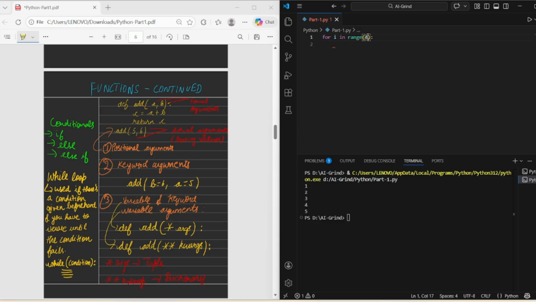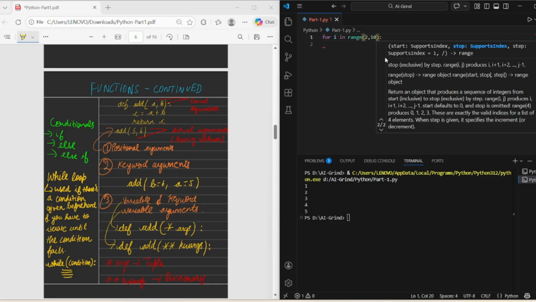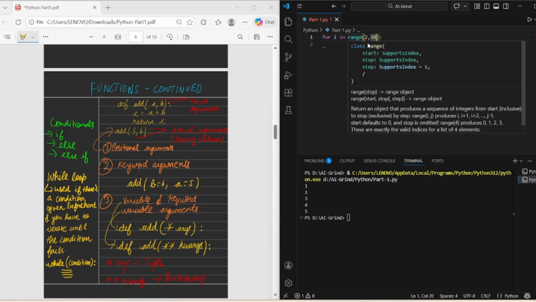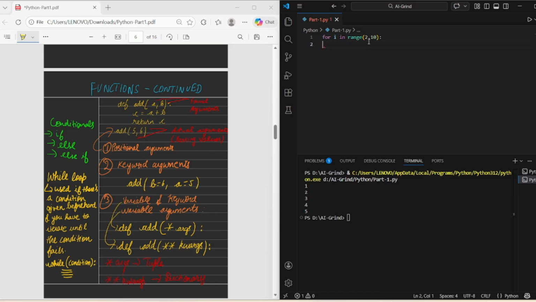It can take a start value, stop value, and a step value. So if I do it like 2 comma 10, this will iterate starting from 2 and go until 9. So n minus 1, 10 minus 1 is 9, goes until 9. So 2, 3, 4, 5, 6 till 9.